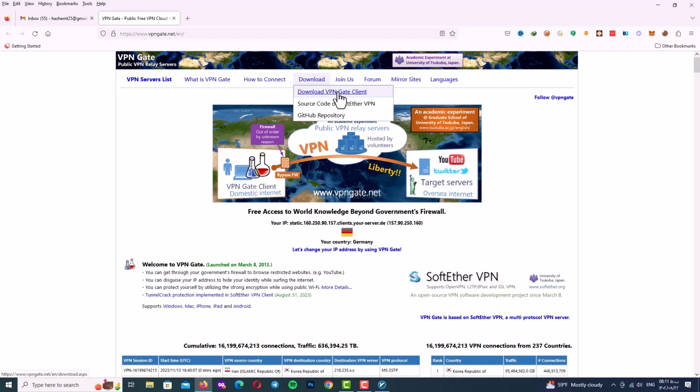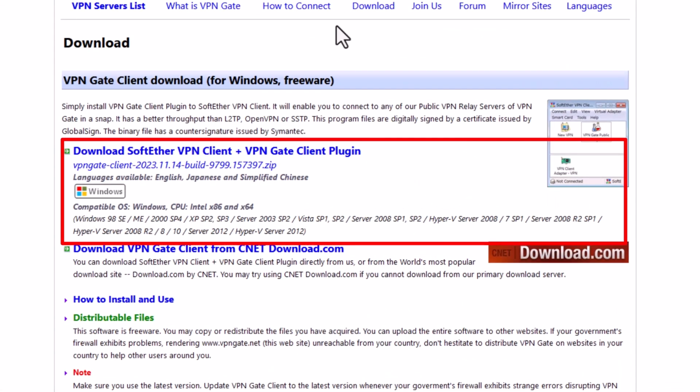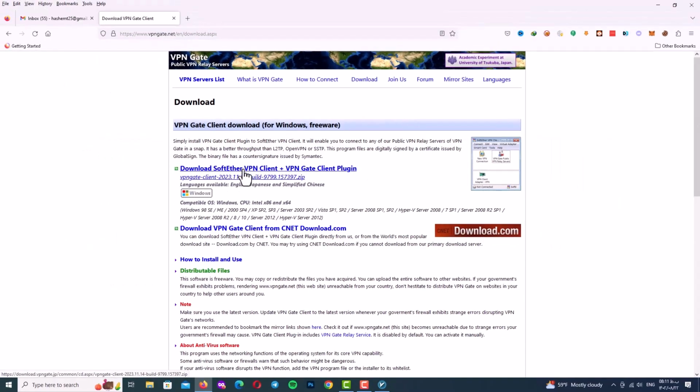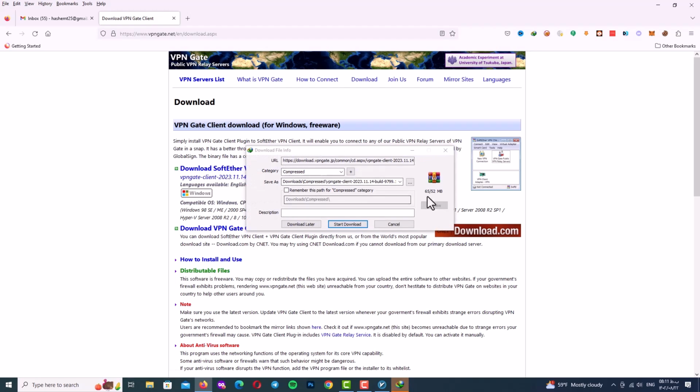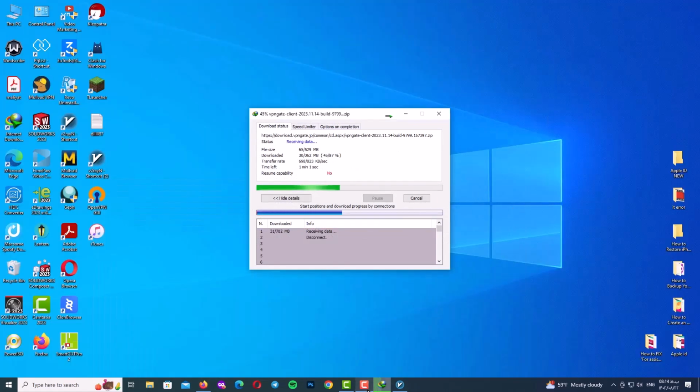After that, you will go to the next page, and here you can see download SoftEther VPN client plus VPN Gate client plugin. Now click on the link and the download will start. Wait a second and you will see the download info. So the download has started. The size of the program is not too much, so wait for it to download completely.